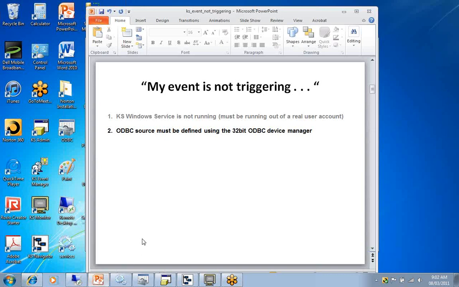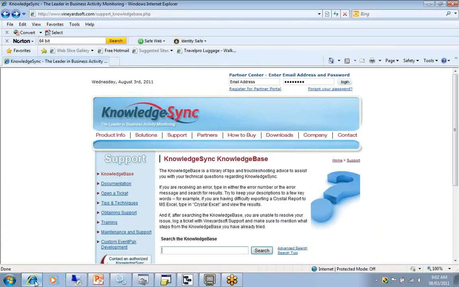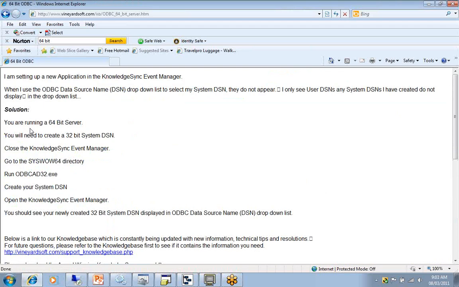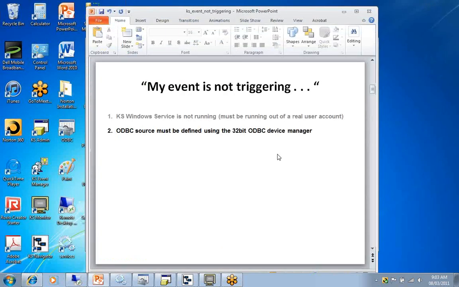In order to get more details about accessing the 32-bit ODBC device manager, we recommend that you simply come to the KnowledgeSync knowledge base, which is located on the website for vineyardsoft.com. Right from here, we can type in the word 64-bit, search for matching entries, and locate the one called 64-bit ODBC. And within this knowledge base entry, you will be told the name of the 32-bit ODBC device manager and where that program is located. So let's go back to our list of reasons and move now to reason number 3.